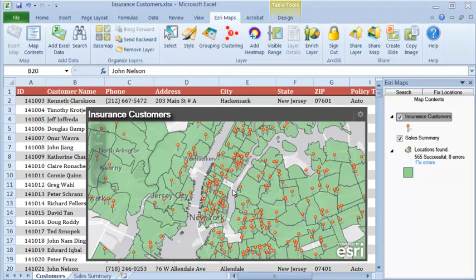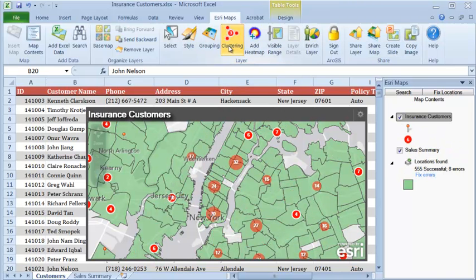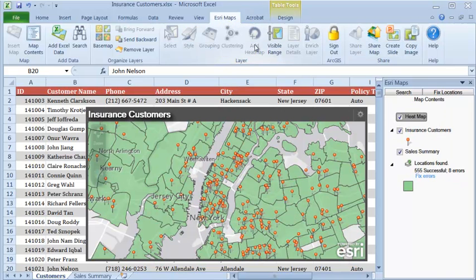If you have a lot of records in a spreadsheet, you'll see many points on top of each other. To get a clear view of each point, click the clustering button. You can also generate a heat map to visualize the density of customer locations.